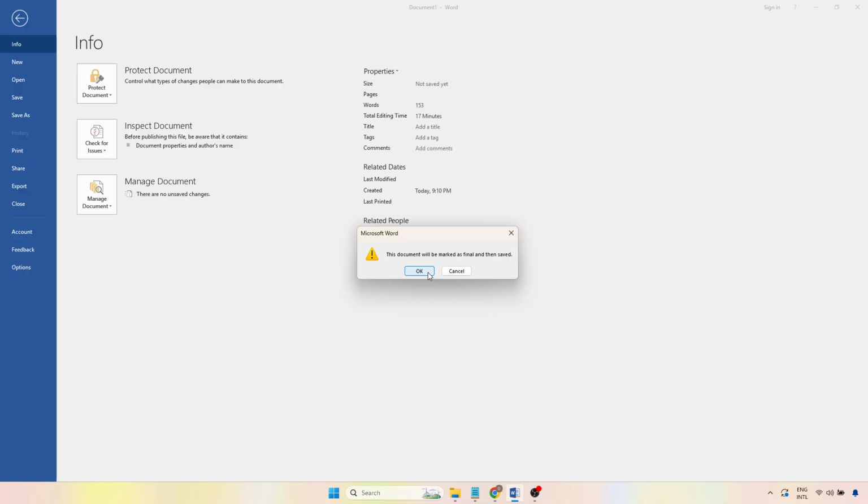With these steps, you can easily lock your Word document for viewing only or restrict editing to protect your work. This ensures that your content remains secure and maintains its intended format.